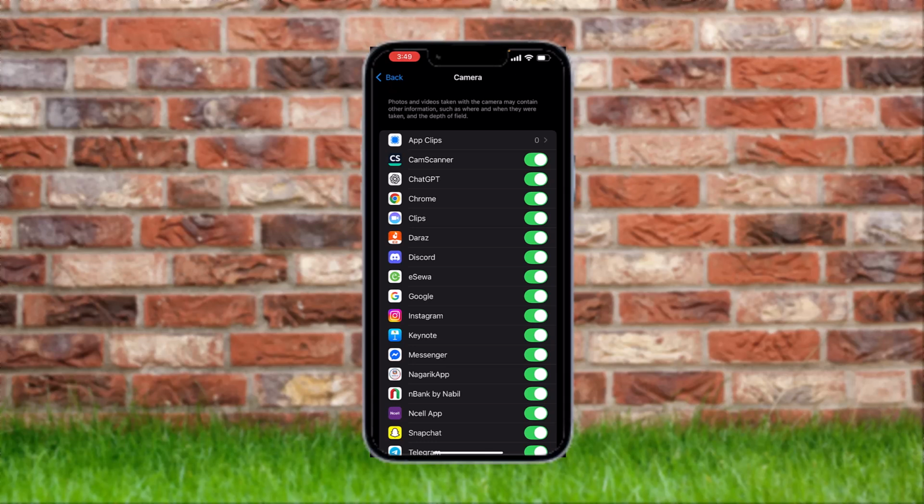Step 5. Close all apps using the camera. Apps like Snapchat, WhatsApp, Instagram, or Zoom might be using the camera in the background. Close them from the app switcher.